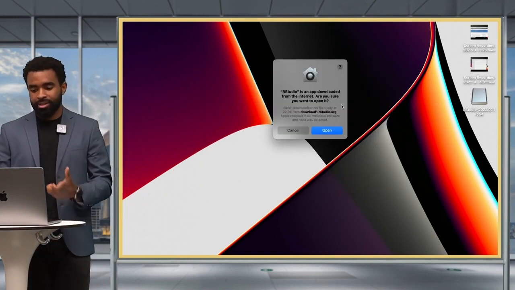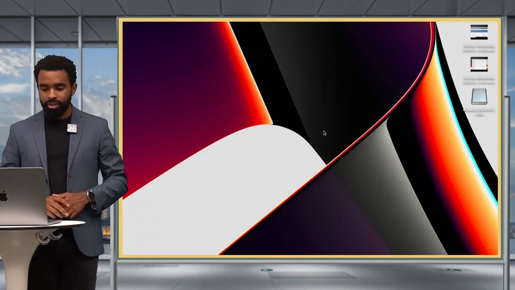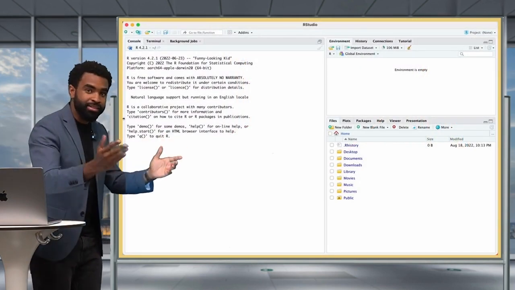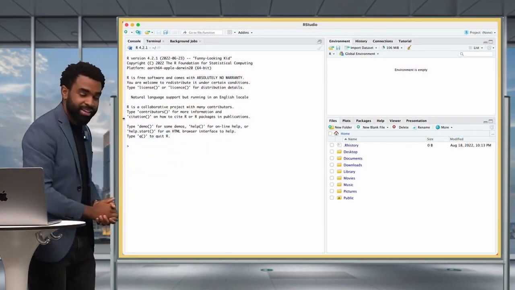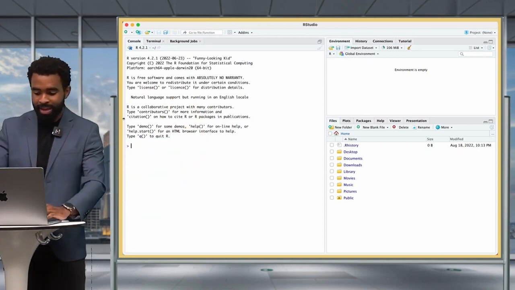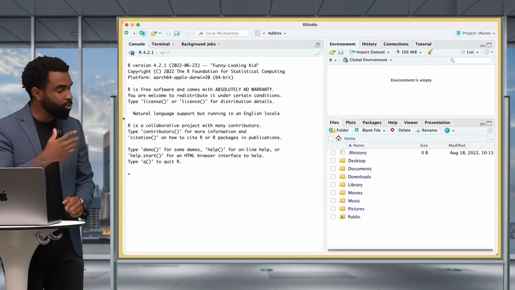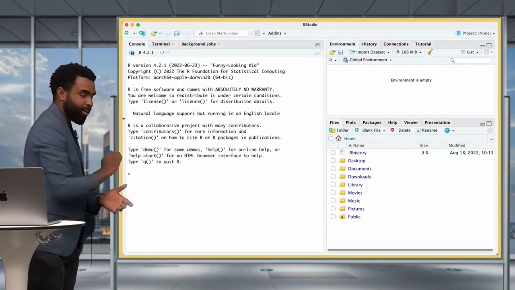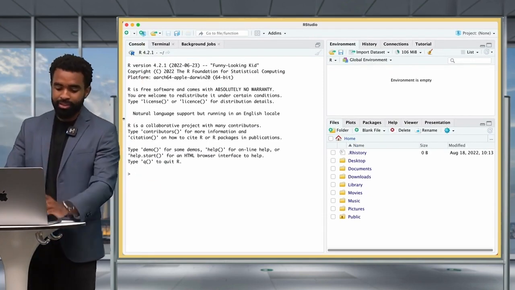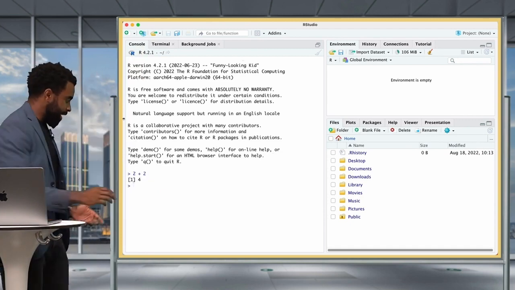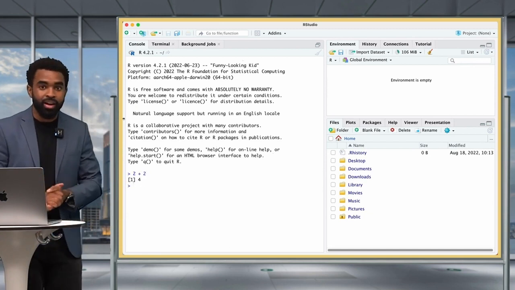Now it says RStudio is an app downloaded from the internet. Do I want to open it? I click Open. And after a few seconds, it shows us the RStudio interface. This is going to be your home for a long time to come. We can press Command and plus in order to zoom in a little bit. And here in our console, we can already type some R code. I'm going to type something very simple, 2 + 2, and I'm going to press Enter. And we've just run our first line of code.